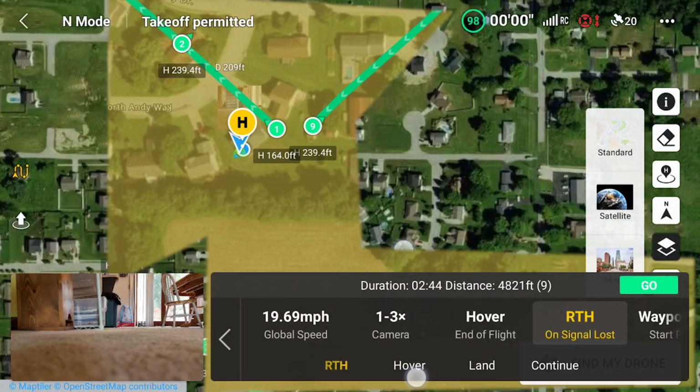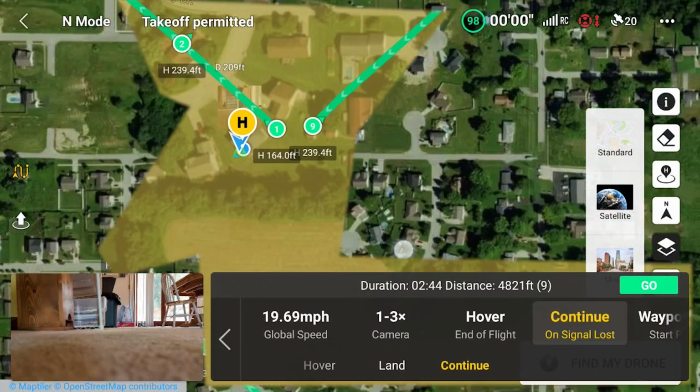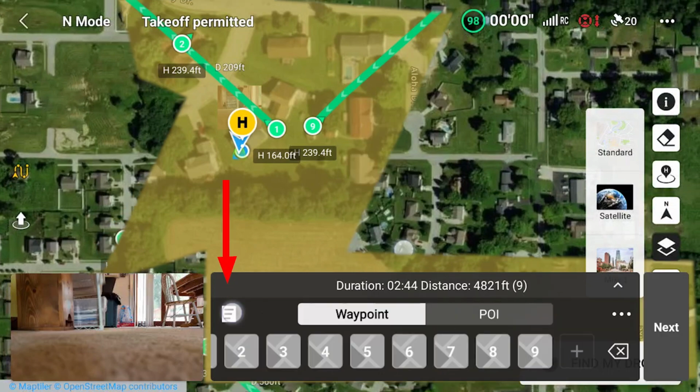If you should lose signal, you can set the Air 3 to return to home, hover, land, or continue. I don't advise landing. Although it is unlikely that I will lose signal on this waypoint flight, I did choose continue, and maybe someday I will test to see that it continues on the flight after losing signal. When you are happy with your waypoint settings and you're ready to save, tap here.